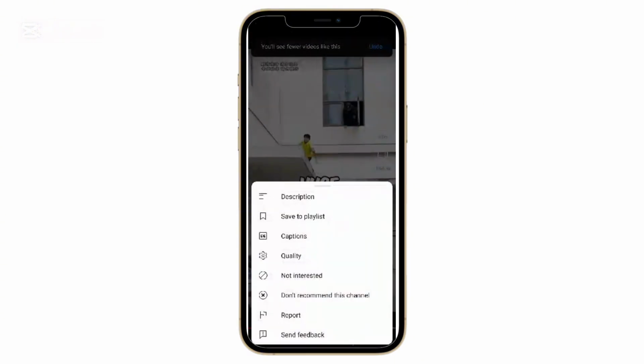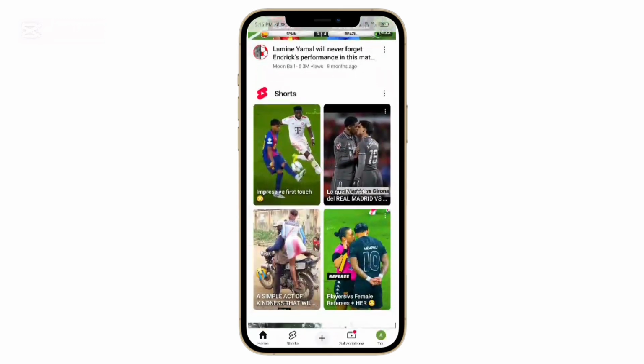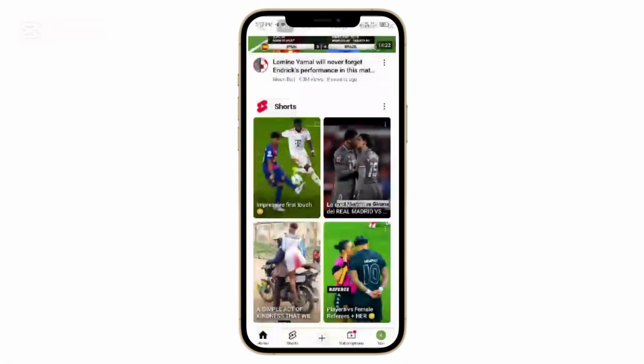You may need to repeat this step for each Shorts video you see over time. This signals to YouTube that you don't want to see Shorts, reducing their frequency.